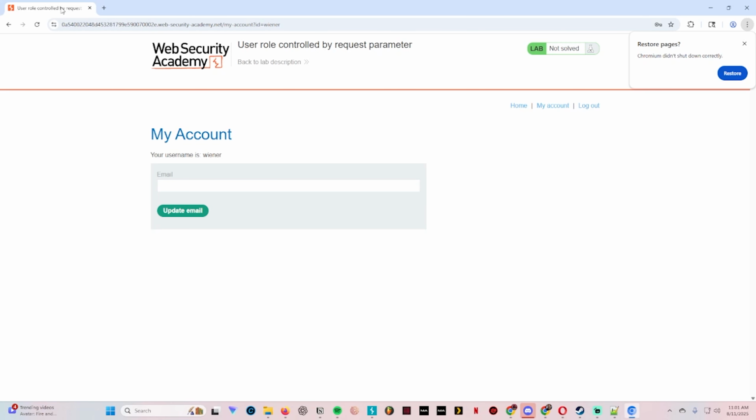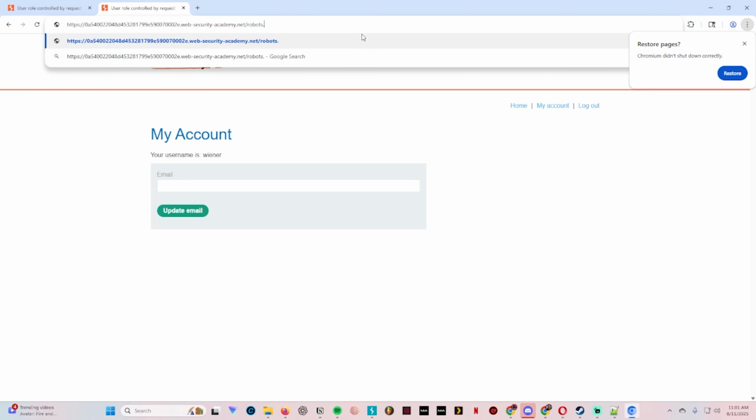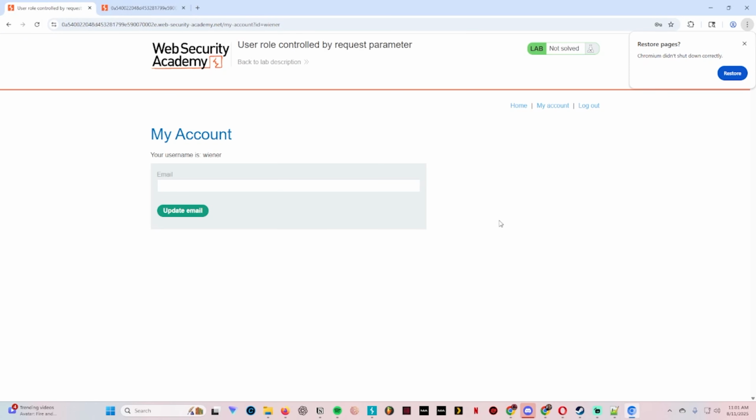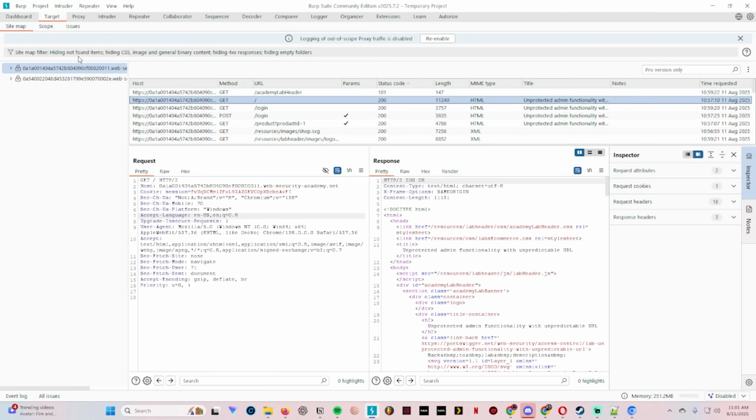Let's see if we can find robots.txt just to be safe. Always pays to check that. We already got our links clicked. We're logged into our account here. So let's go ahead and see what we have in our site map.